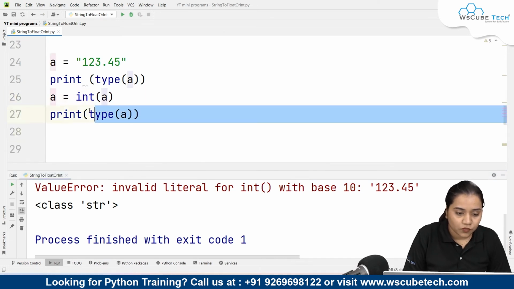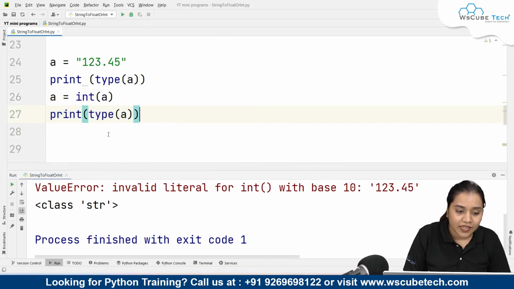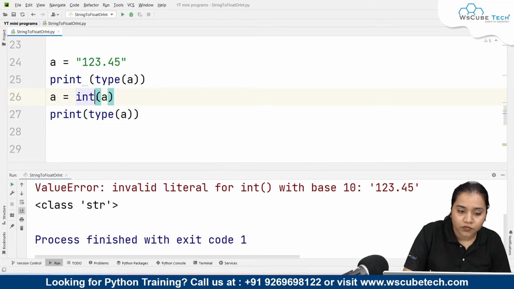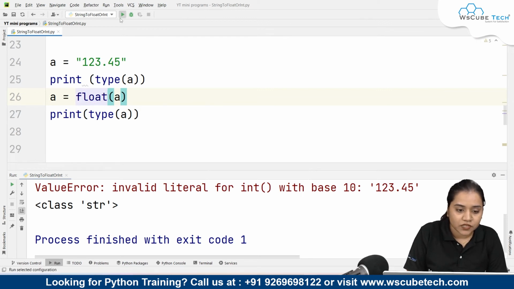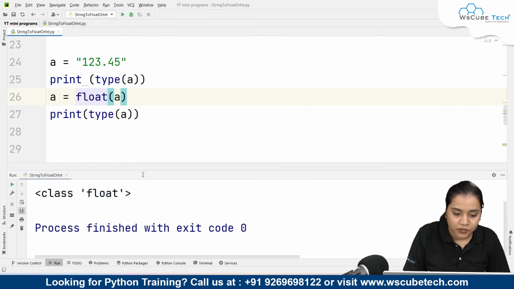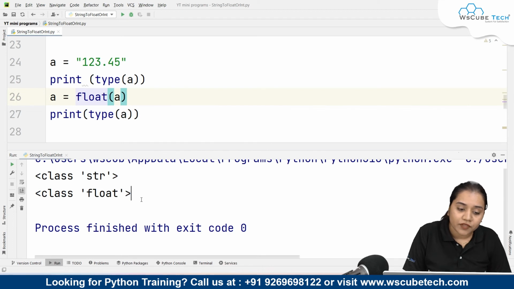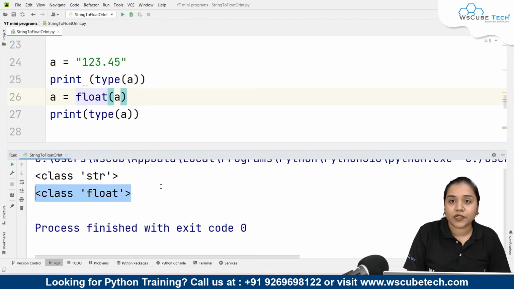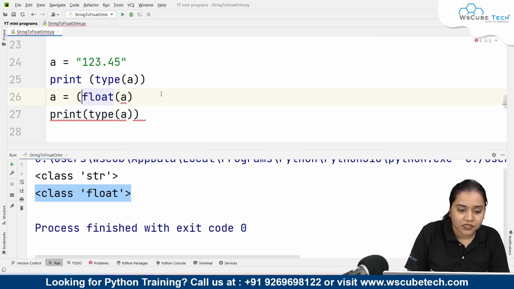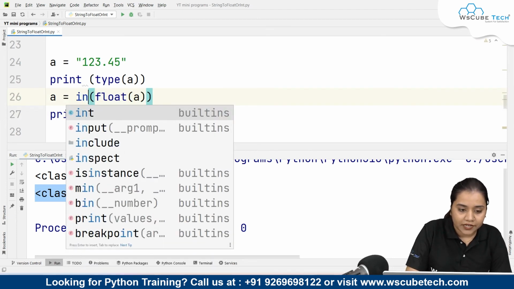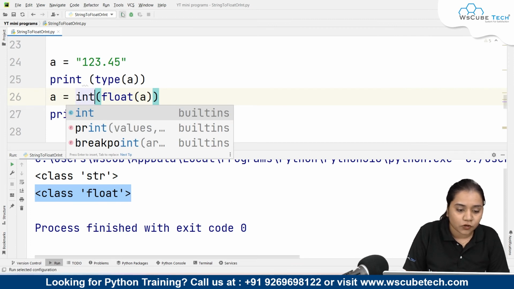So what we can do over here is, instead of writing a is equal to int a, first of all, we will convert it into a float. That means it will first become a float. So I'll be writing float a, and as soon as I run it, it will tell me that it has now been converted into a float. Now we will be converting this float into an integer. To convert this float into an integer, we'll put a set of parentheses over here, and in front of it, we'll write int. Now let's run and see what output we'll get.